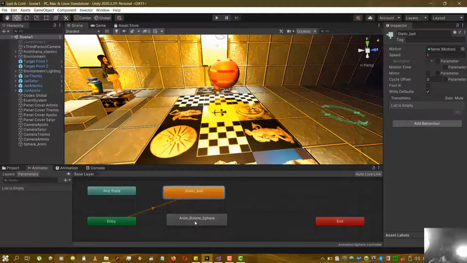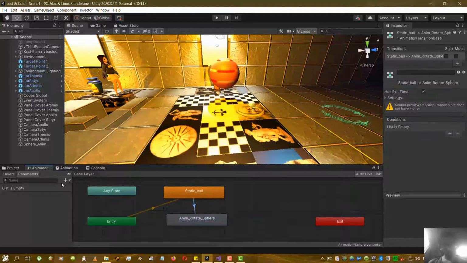Now you have to create a transition between these two states. This is the animator state. You create a transition from here to here, and you can also make a transition back, but we don't need it. So now we have to create a variable to indicate that you should transit from the static ball state into the anim rotate sphere state, so the ball will animate.